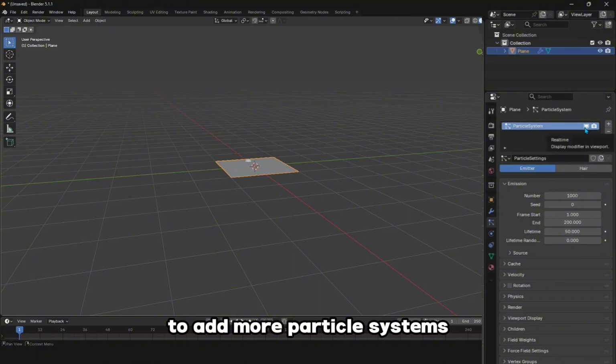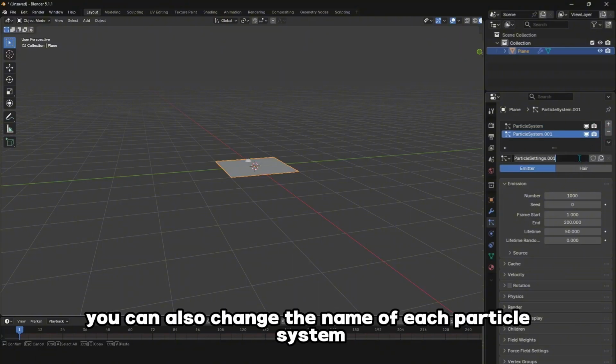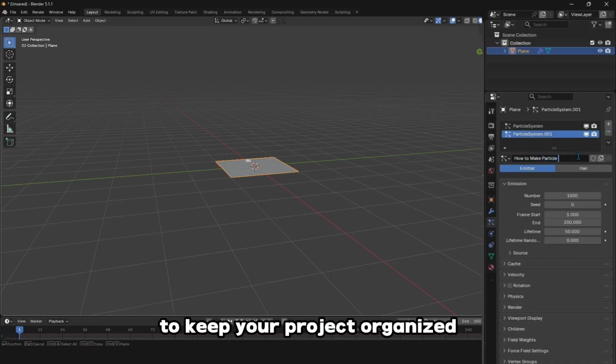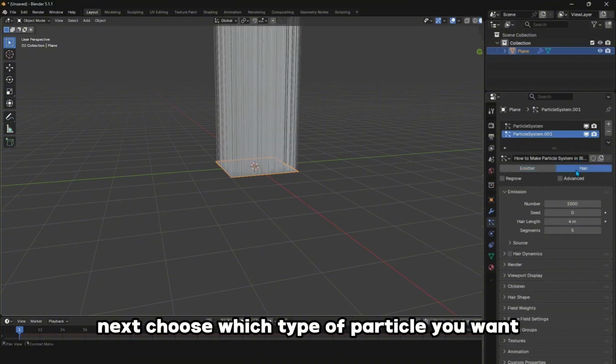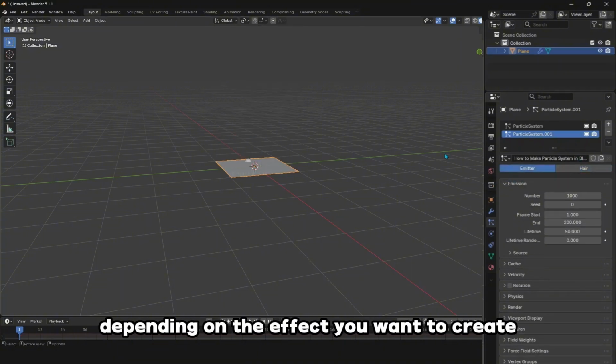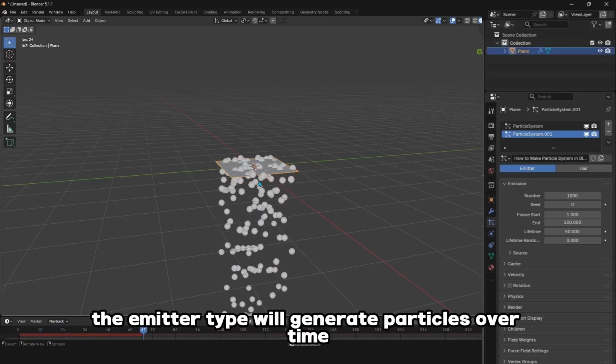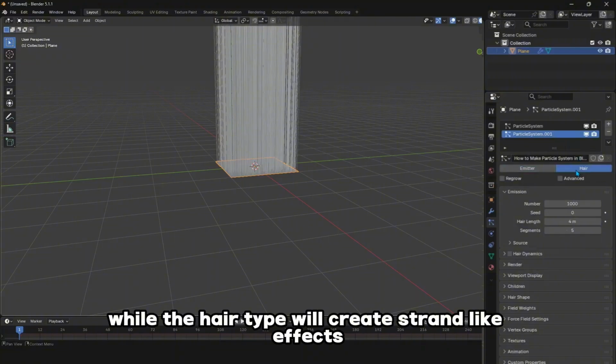To add more particle systems, press the plus sign again and repeat the process. You can also change the name of each particle system to keep your project organized. Next, choose which type of particle you want by selecting either emitter or hair, depending on the effect you want to create. The emitter type will generate particles over time, while the hair type will create strand-like effects.